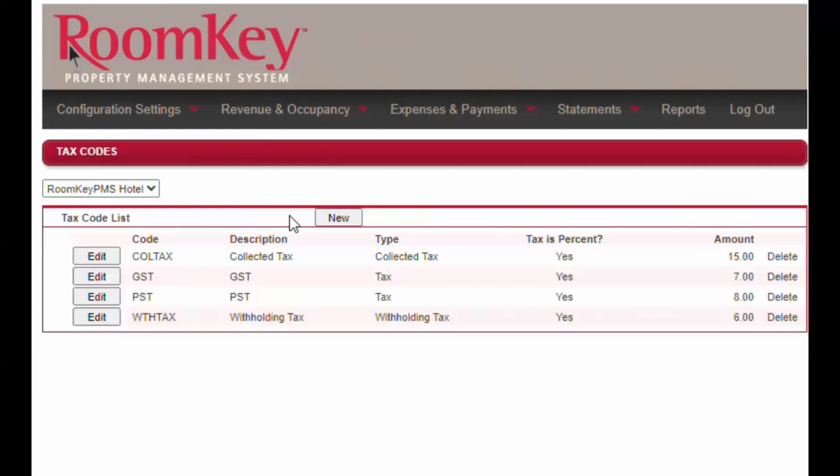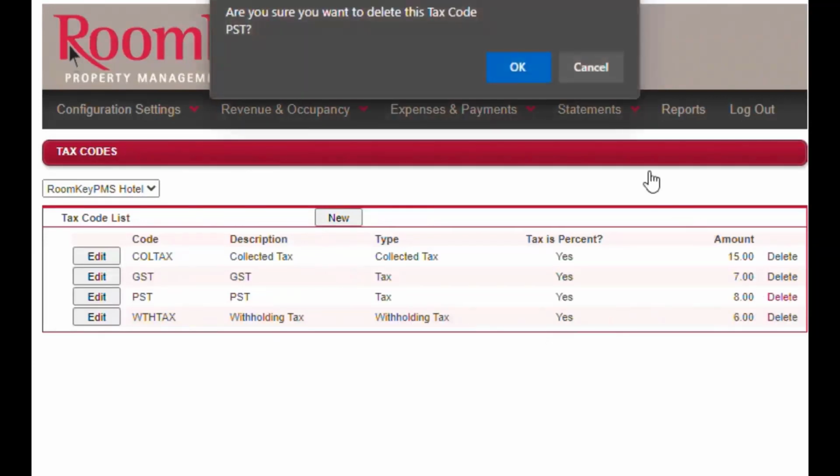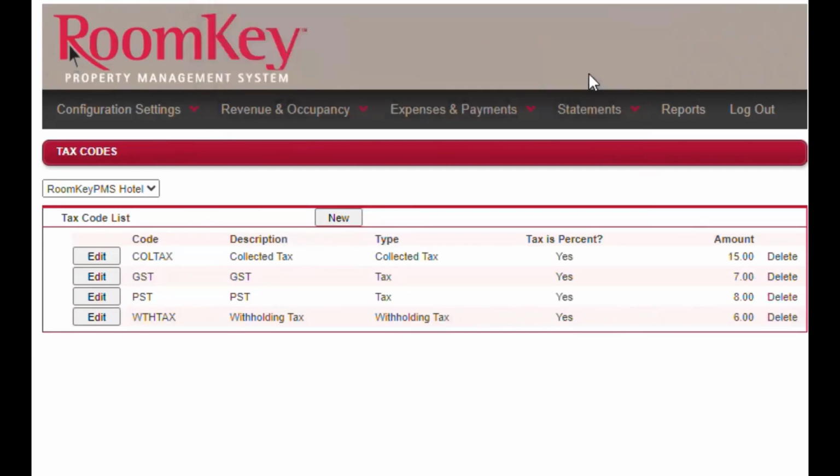When you're all done, you can click Save, and that will now bring you back to a list of all of the taxes. On the right-hand side, you can delete taxes. I'm not going to do that. Let me just go ahead and cancel there.